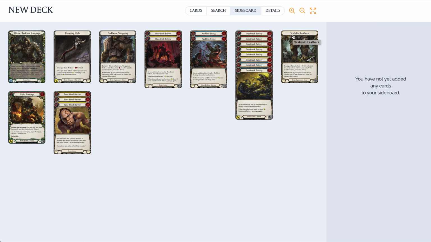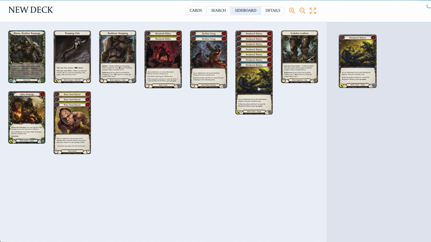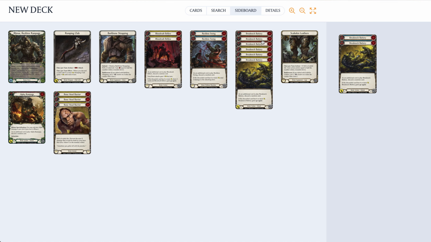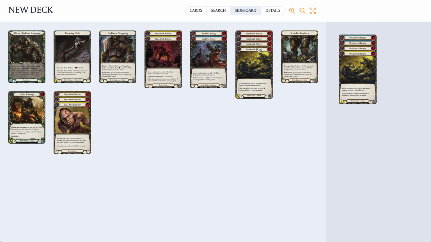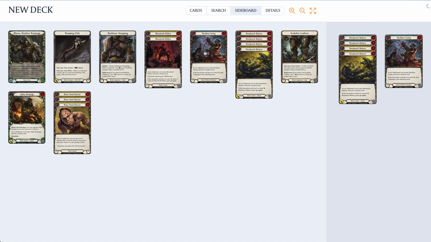So in this particular case, perhaps I'm versing someone and I don't want to include Breakneck Battery as part of my main deck when I'm doing it. So that might be a card that I'm swapping in and out. So it'd be good to actually document that as part of my sideboard. So we'll add some Breakneck Batteries together. Maybe Reckless Swing, for example, isn't useful. Maybe we're versing Wizard or something, and so we're not finding it as useful, or some other character. So let's sideboard those as well.